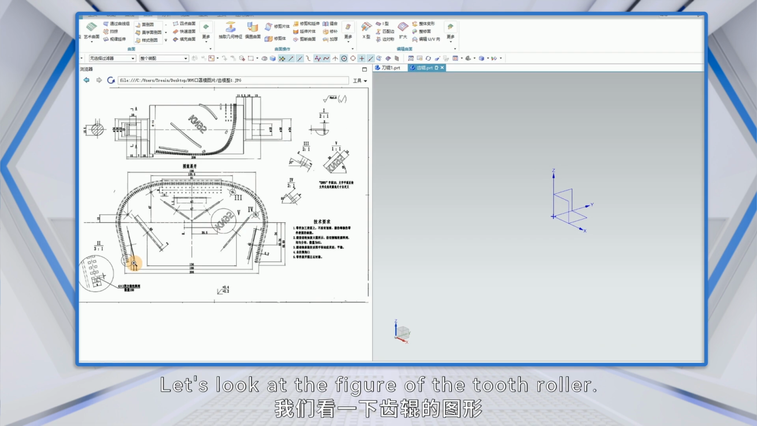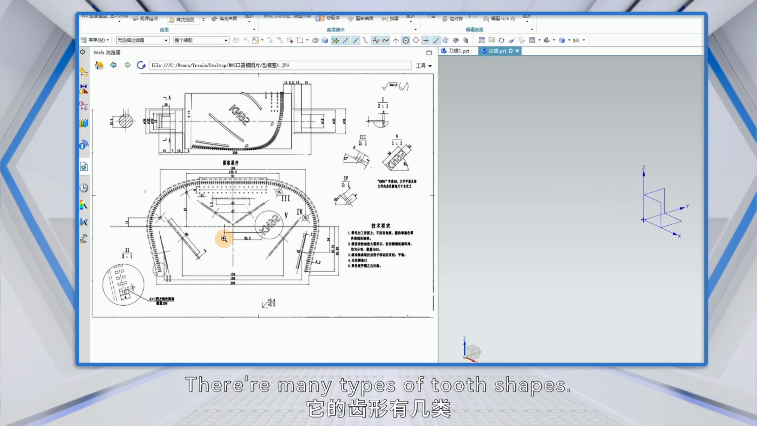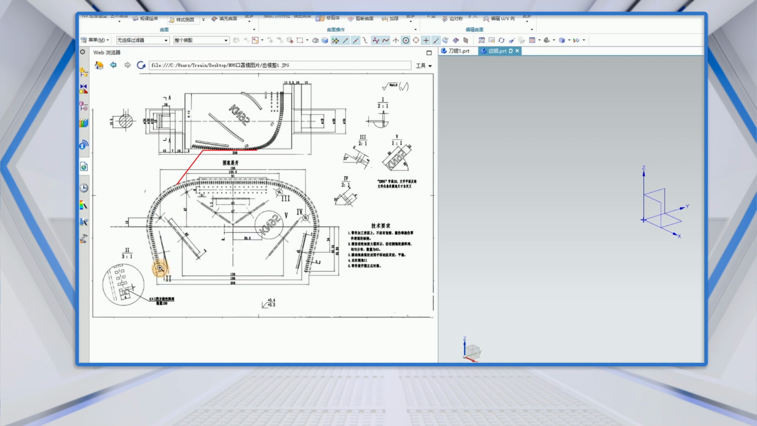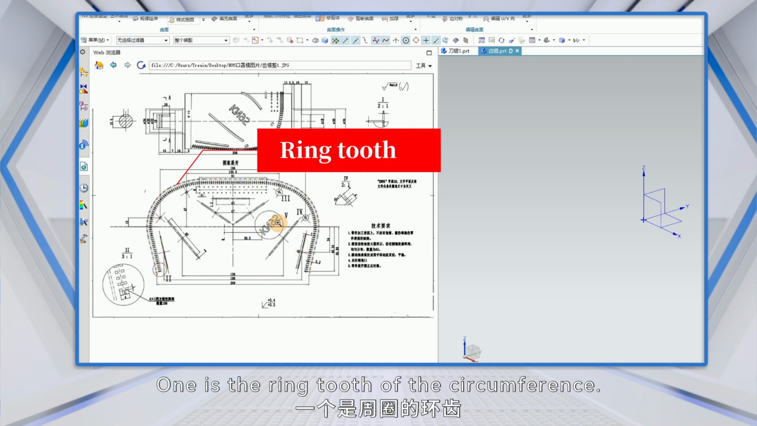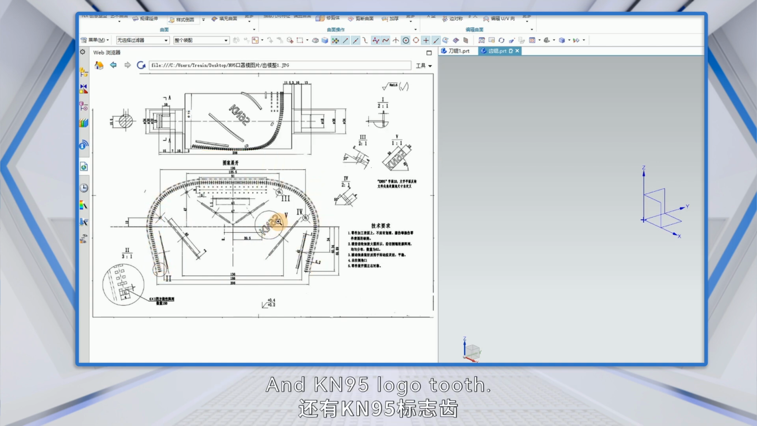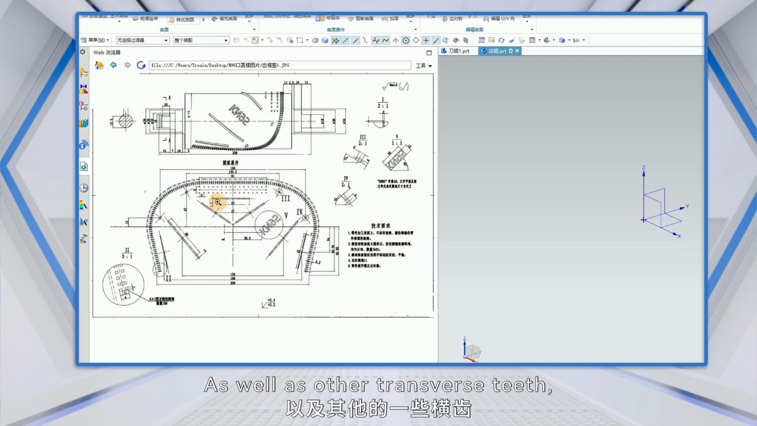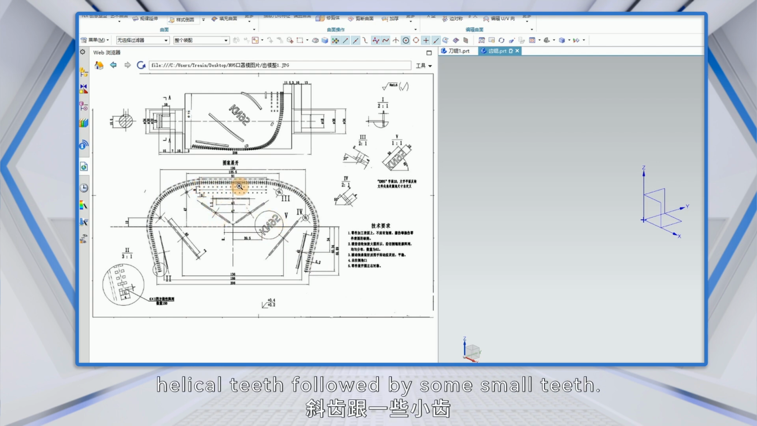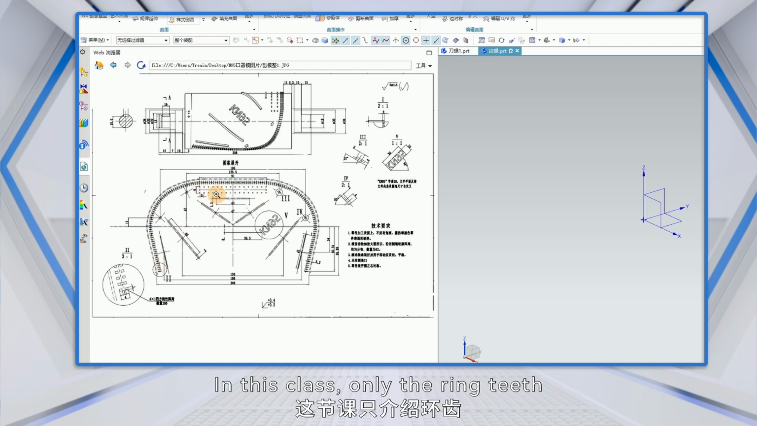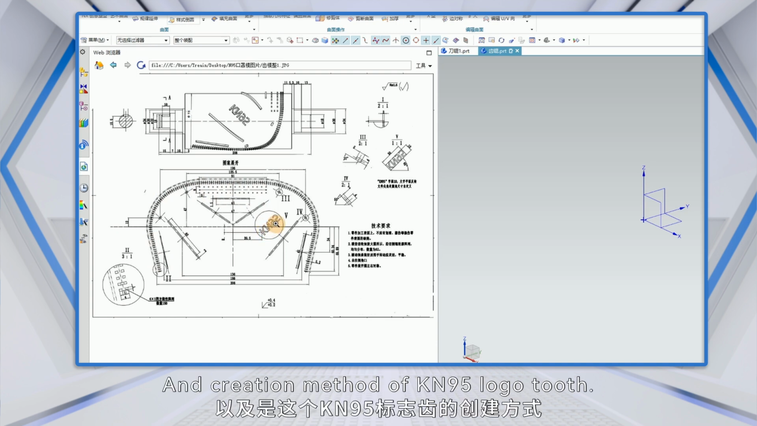Let's look at the figure of the tooth roller. There are many types of tooth shapes. One is the ring tooth of the circumference and KN95 logo tooth, as well as other transverse teeth, helical teeth, followed by some small teeth. In this class, only the ring teeth and array teeth are introduced, and the creation method of KN95 logo tooth.